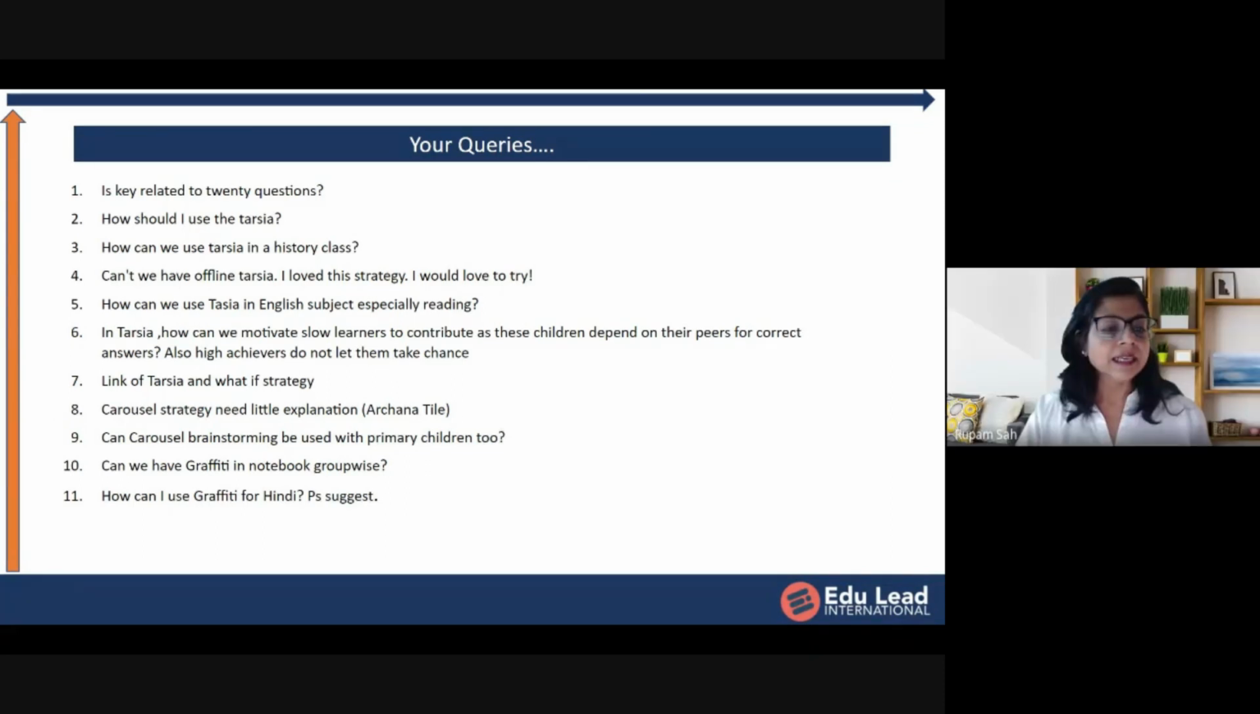Yeah, can carousel brainstorming be used with primary children too? You can use it, but I would suggest you use it for students of class 3 and above. Class 3 and above will respond very well to your carousel brainstorming. I used it for class 6. Had I used it for 5, 4, 3, they would have responded really well. So you can use it for your class 3, 4, and 5.